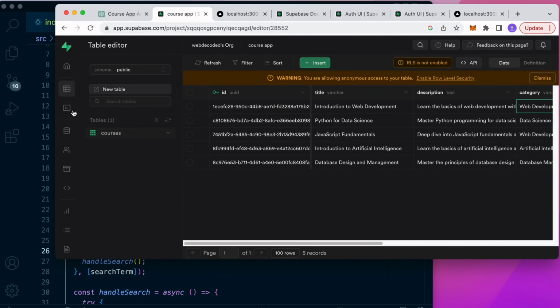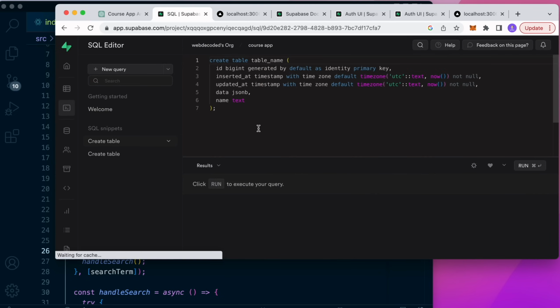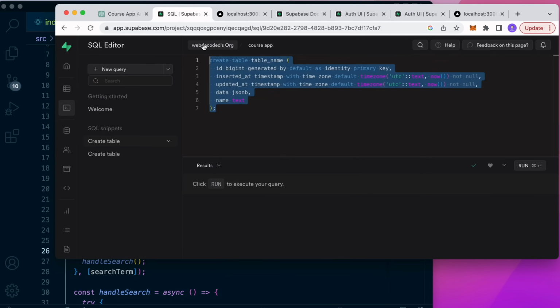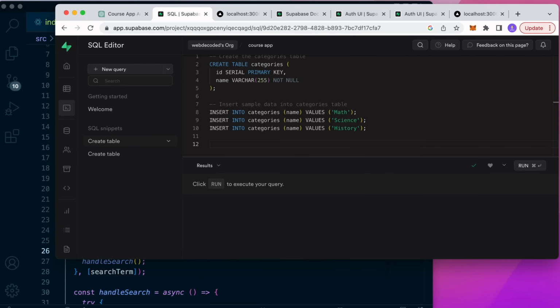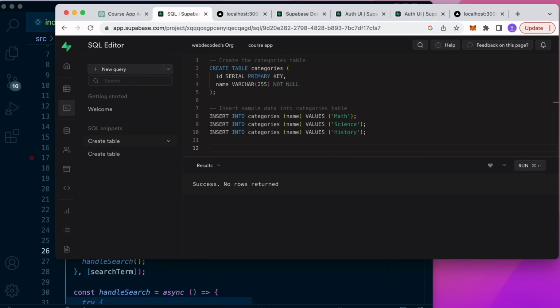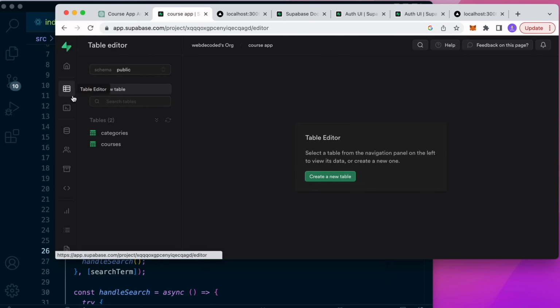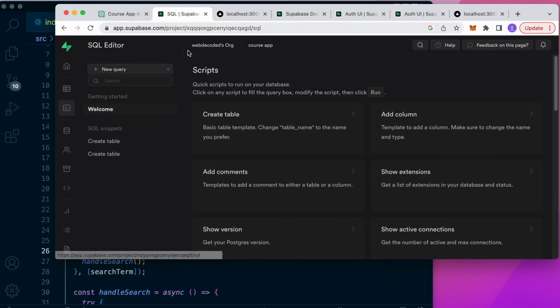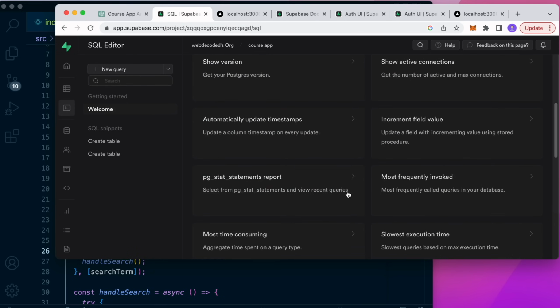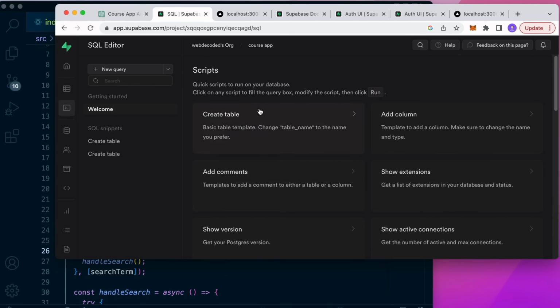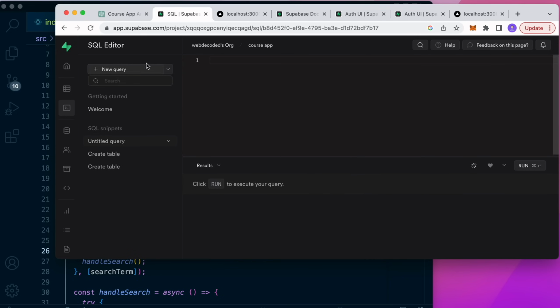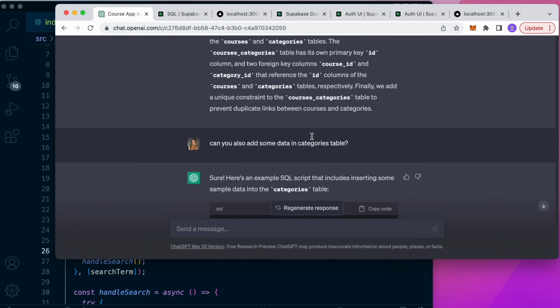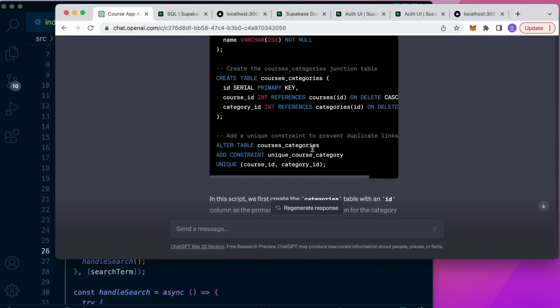So where's our SQL editor? Create a table. Oops. Command enter. And let's double check that it was created. Perfect. And then is there a way to just do a new query? Okay. Yeah, I don't want to select the category every time.